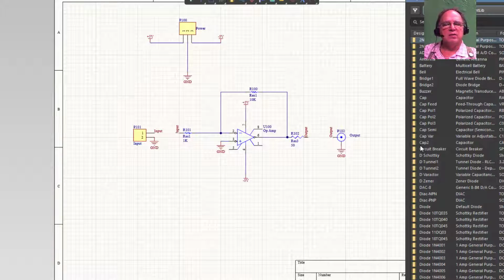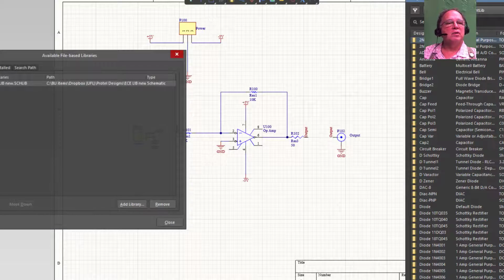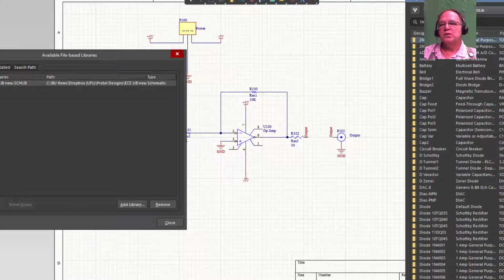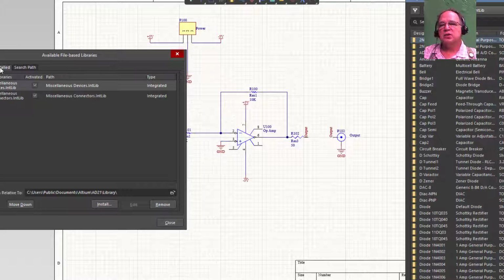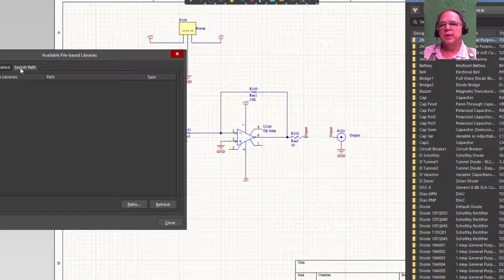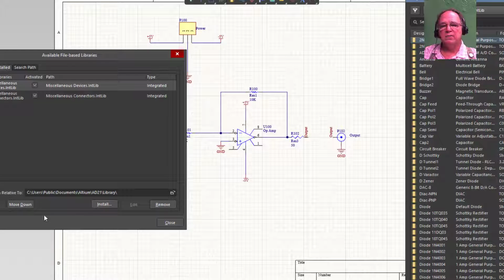So we downloaded a lot of libraries. We had the ECE library, and then we had that big giant Altium library that we downloaded and unzipped. To install a library, under components, we'll come here where it says operations, file-based library preference. I'll click on that. And you'll see here's a project, here's installed libraries, and here's a search path. So I'm going to go to installed, and I'm going to say install.